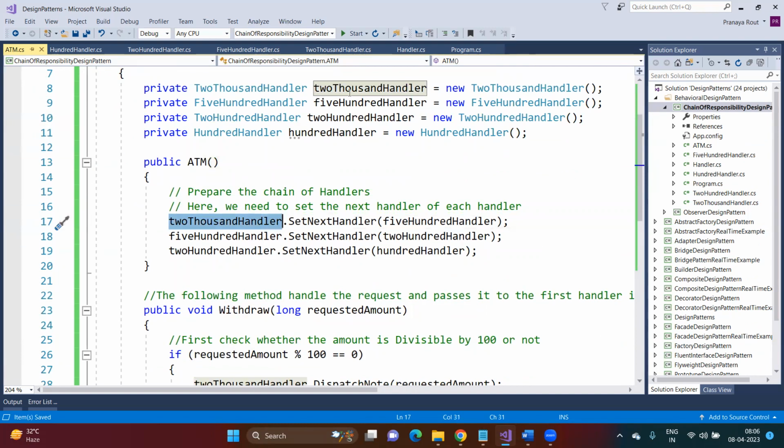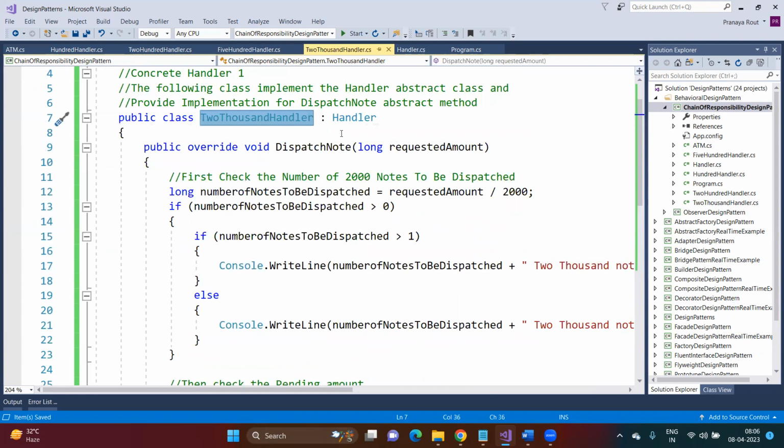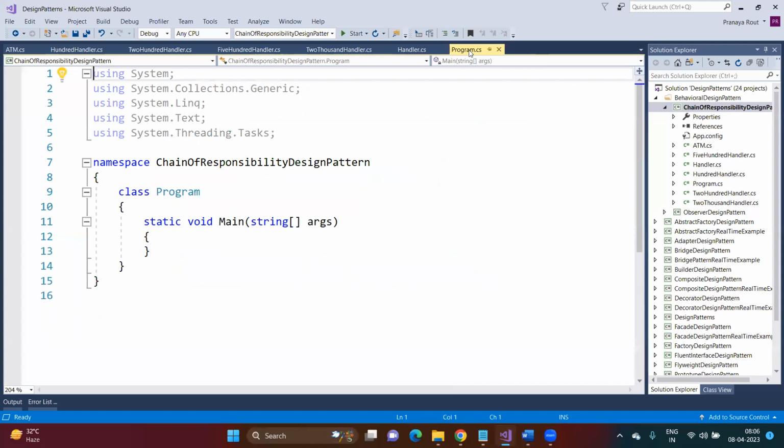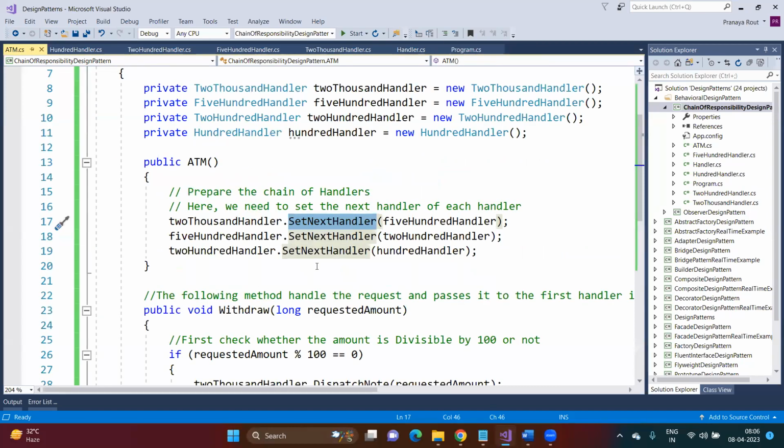So for the 2000 handler, who is the next handler? This 2000 handler's superclass is Handler. In the Handler class, is there any method called set handler? Yes. This set handler is expecting one object of Handler type, yes, it's expecting a Handler object.